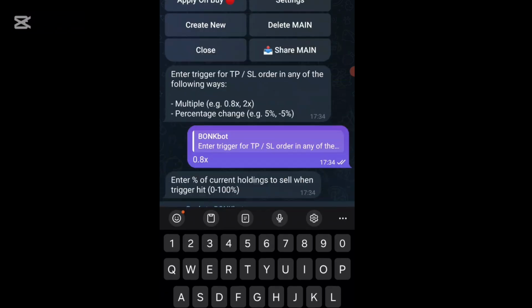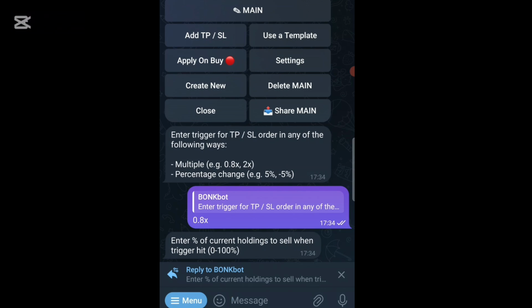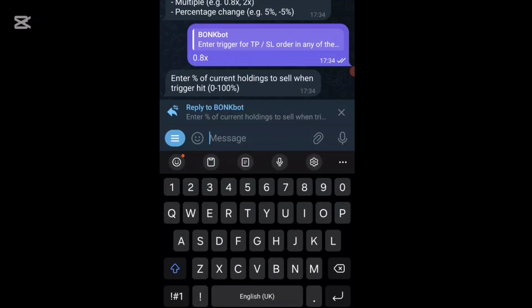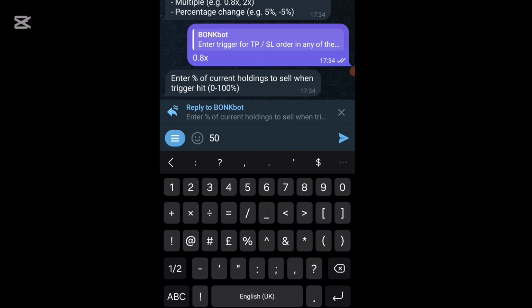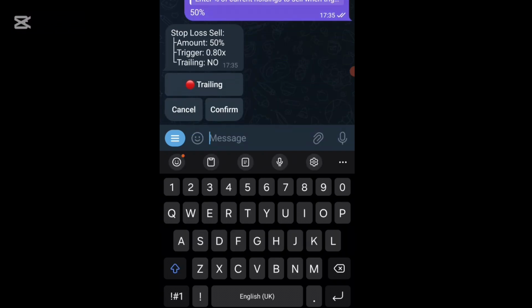So they will now ask you to enter percentage of current holding to sell when trigger hits. So I will just click on, you can put any percentage of your choice. This is just me teaching you how to set it. I'm going to explain it for you to understand. So I will just put like 50%. So now they said stop loss sell amount 50%, trigger 0.80x.